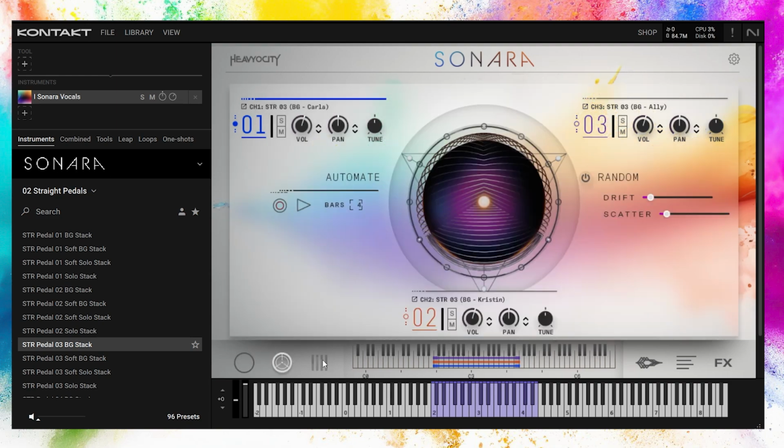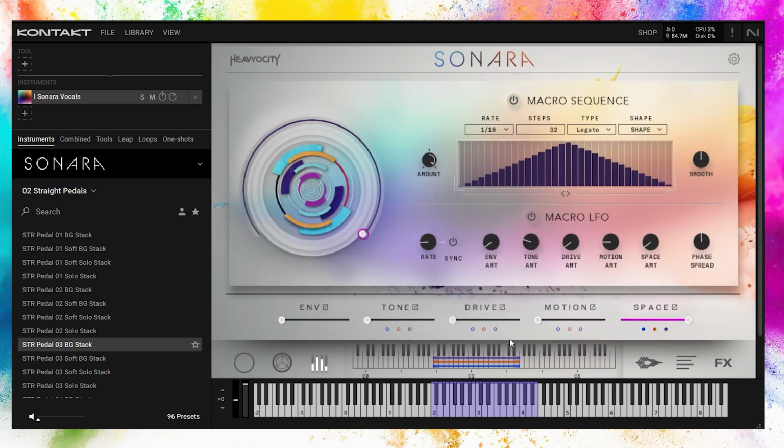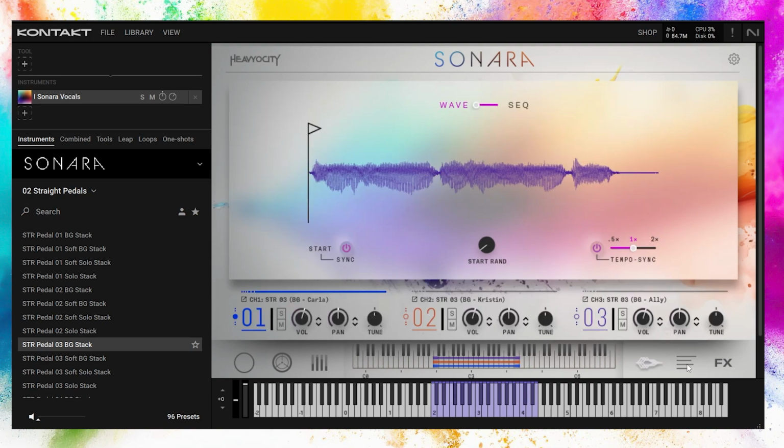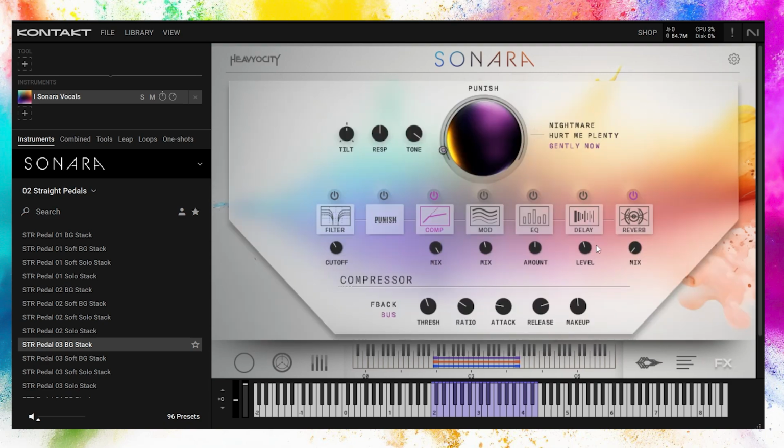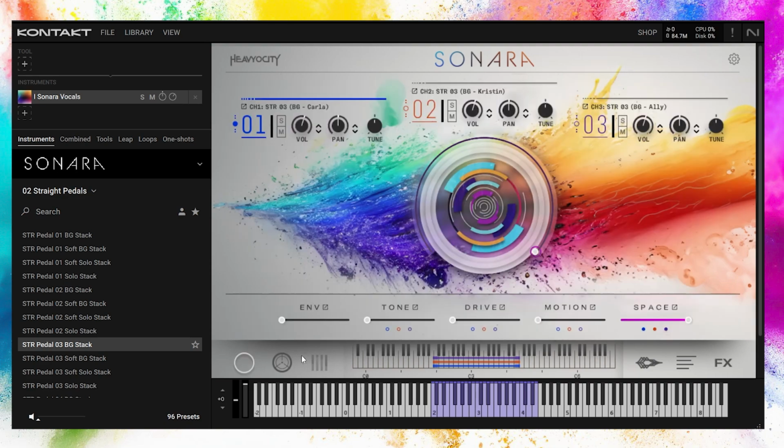And of course, we've got lots and lots of different effects controls. Loads of ways to affect, and punish is in there as well, because punish is always there in Heavyocity libraries, and it's so useful. But I'm not going to punish anything tonight or today.